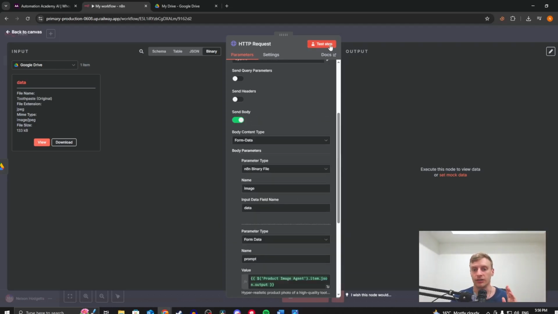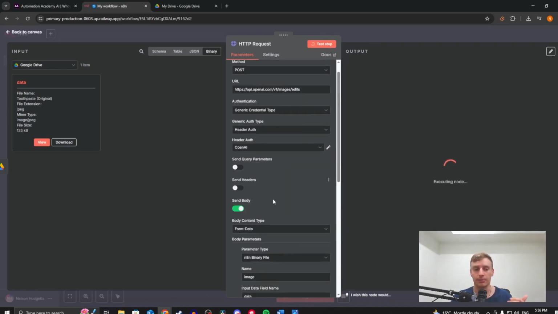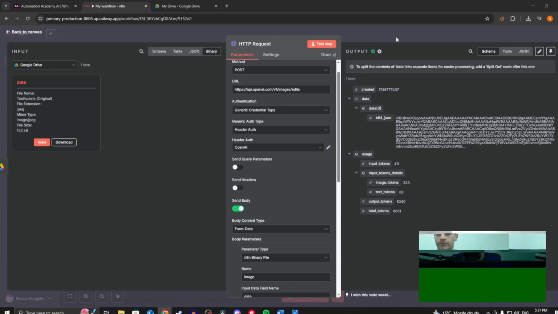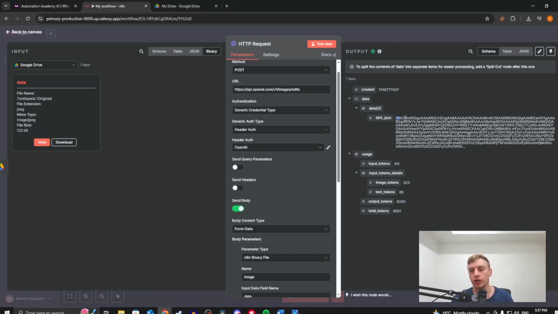And that's it. We can test step. Let's see if this works. As I said, I recommend testing the step after every node to see what's gone wrong. And great. So now that's done. We have the JSON text string of the image itself.